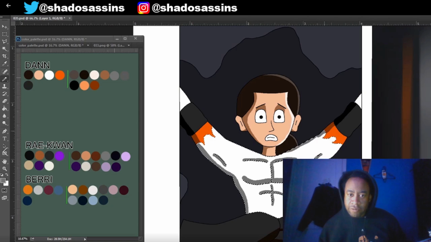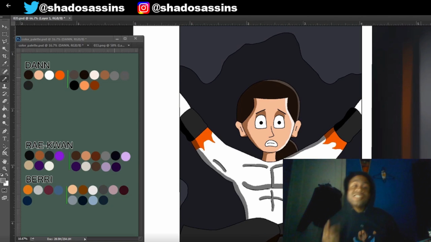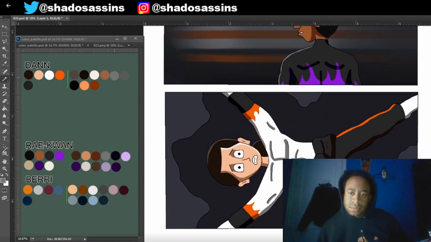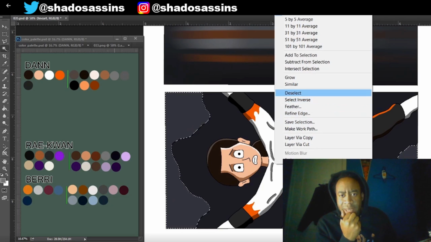Pretty much once I had Raekwon... This is the second time I've called Dan Raekwon. Once I had Dan blocked in, I was pretty much done at that point. Like I said, everything else is just onomatopoeia and text-based stuff, which I don't even think I have a lot of on this page today.